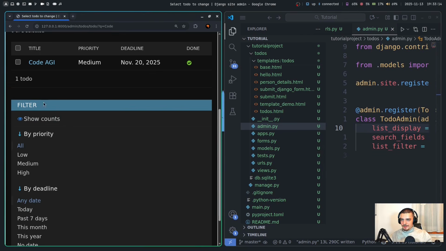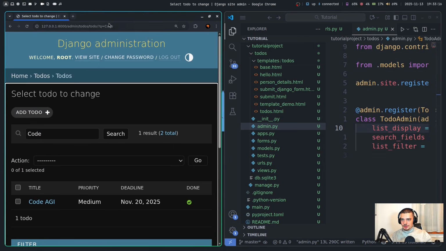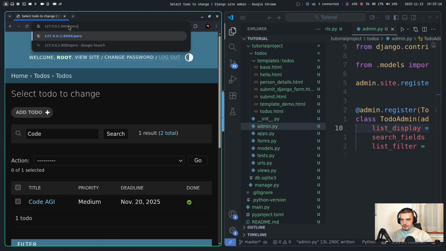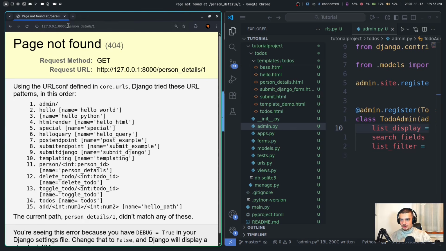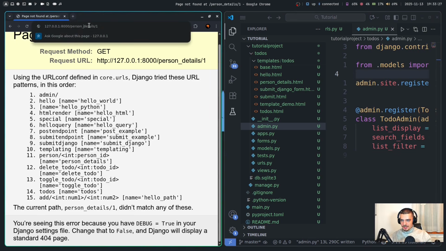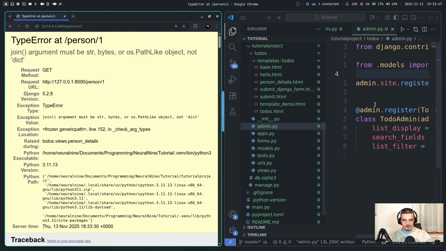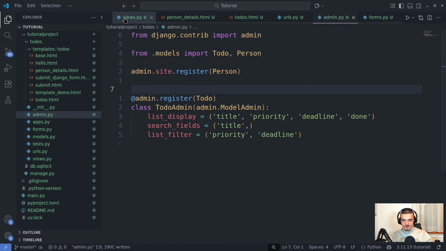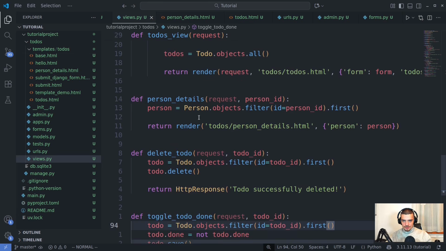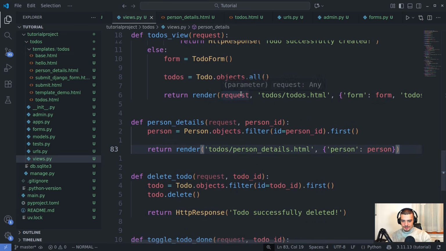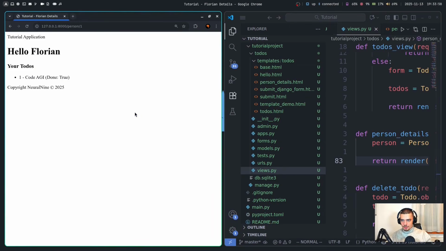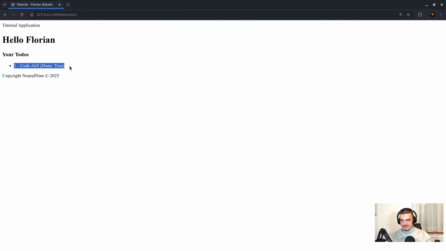So now that I created a person and also assigned a to-do, we can go to person/1. Actually, it was just person, not person details. And I, of course, again, also forgot to pass request here. So render request, but now it should work. There you go. Hello, Florian, and you can see my to-dos.